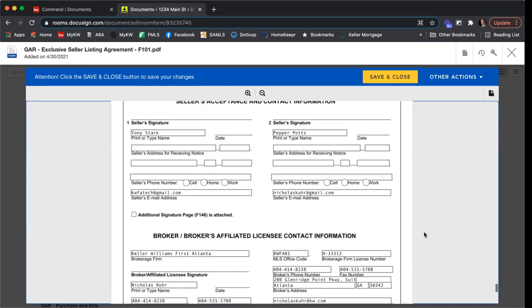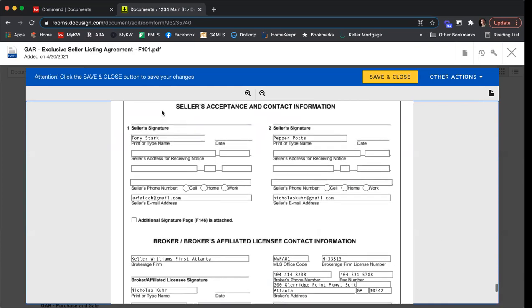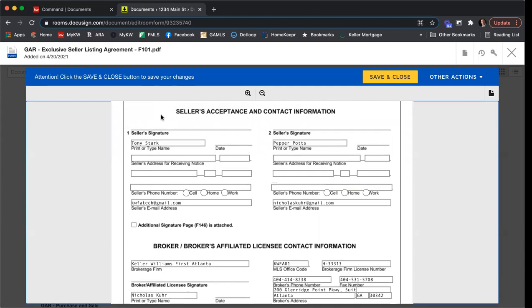Now you'll notice there aren't any actual signature fields or any signature buttons here. And that's because in the Documents tab, all we're doing is filling in the information for the forms. When we want to send these for signature, we will create an envelope to send those out. And we're going to get to that step in just a moment. But I wanted to point that out because in Loop, you would already see a little place right here where it says sign. We don't have that in DocuSign.